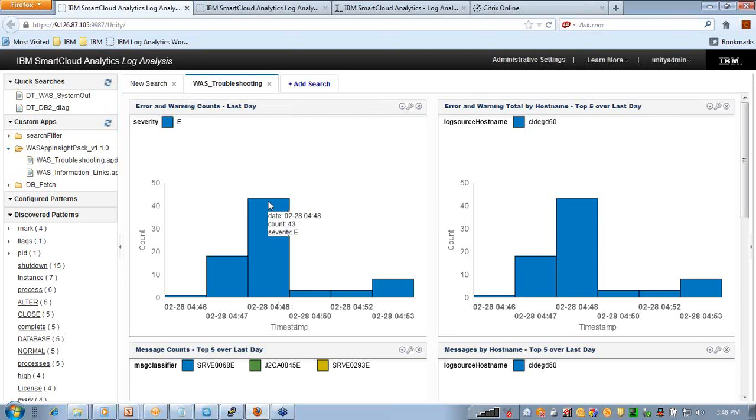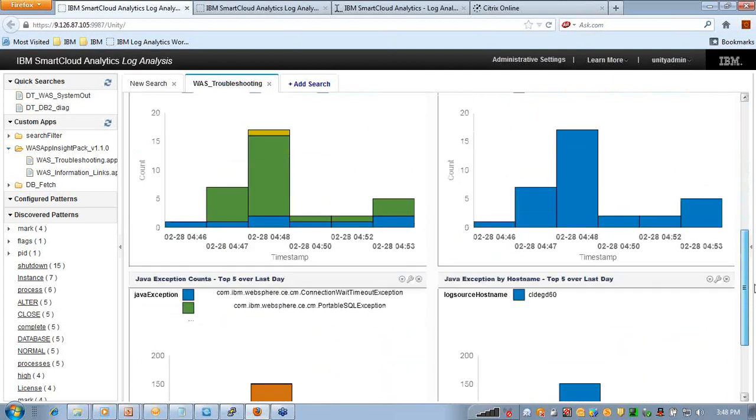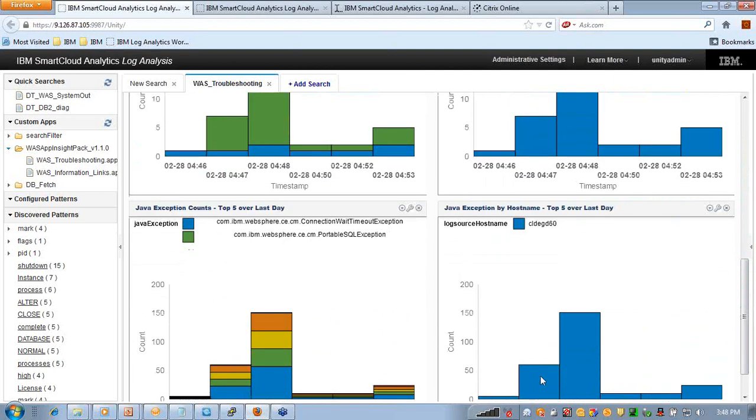You know that there was something wrong and therefore the count of errors was high here. You also know what the message classifiers were for this particular time period, and you also know the exceptions that came in. So visually you very clearly know that it is something related to a connection timeout in one click, versus doing a couple of searches on the log files as we did before.